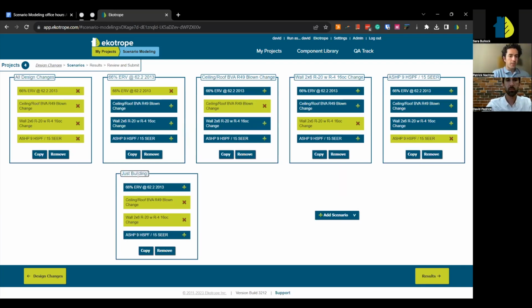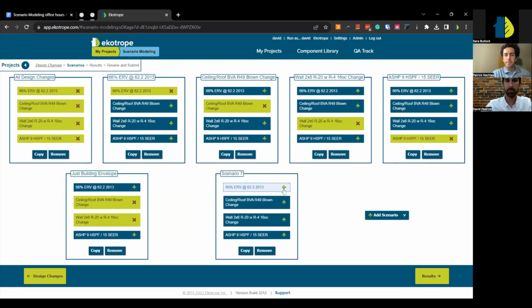David, another question we had was the evaluate all plans button. Can we talk a little bit about that? Yeah. All right, so here I made a bunch of different scenarios. You can make up to 20 of these. You could do every combination you want for 4 design changes. Once you get to a few more, you have to be a little bit more selective there.